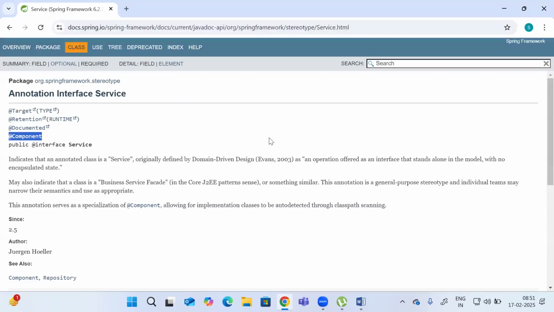What did you understand now? This is how derived components are created in annotations. This is called a derived annotation, or sub annotation, or child annotation. Who is the child annotation? Service, of which annotation? Component. Means who is the base of Service? Component. That's what I want to say. Am I clear with this? Very good.